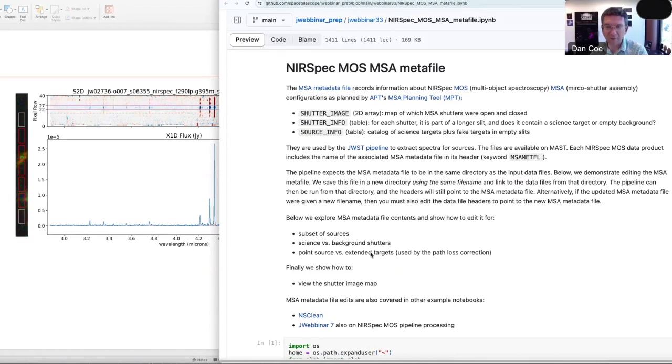And I'll mention a few reasons you might want to know about this file a little bit and edit it. For example, if you just want to process a subset of the sources, it can make things go a lot quicker. Otherwise it takes longer to run through all of them. You can also define which shutters are for science and which are for background. So this can be useful if you want to do master background subtraction.